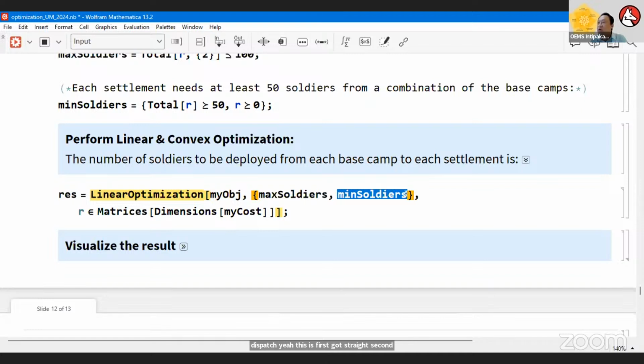Yeah, I put these two constraints. And R belong to matrices with dimensions, my cost. This is my cost function. I say follow dimension, my cost function. That's it. This is a common way to define our linear programming.